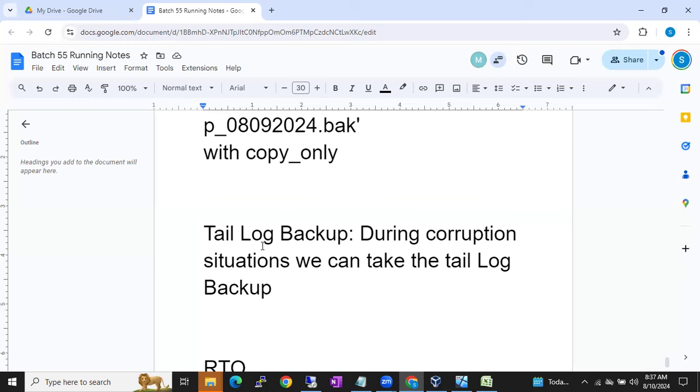So copy only full backup is also not a regular backup. The regular backups will be full, differential and log backups. All the remaining backups are ad hoc or on-demand backups. So as you know, copy only is also an ad hoc backup. Tail log backup, generally, we will take only during crash situations. It's not a regular backup.